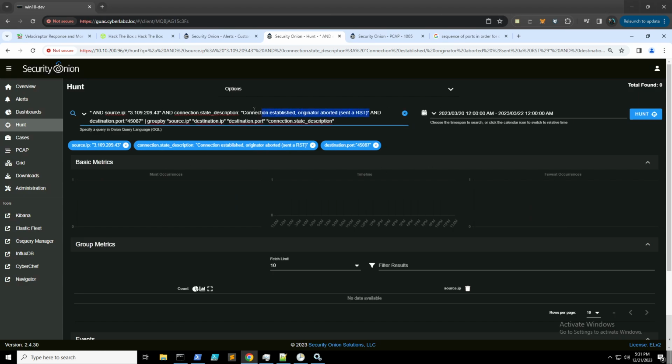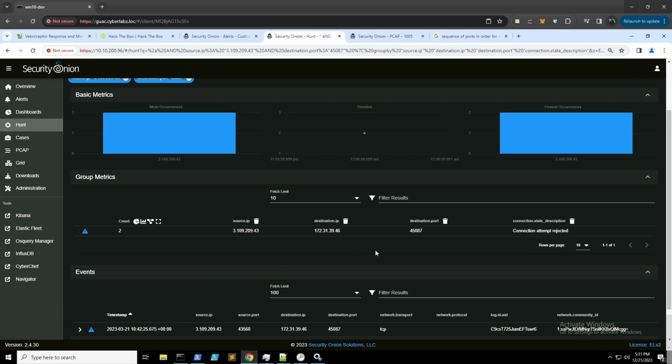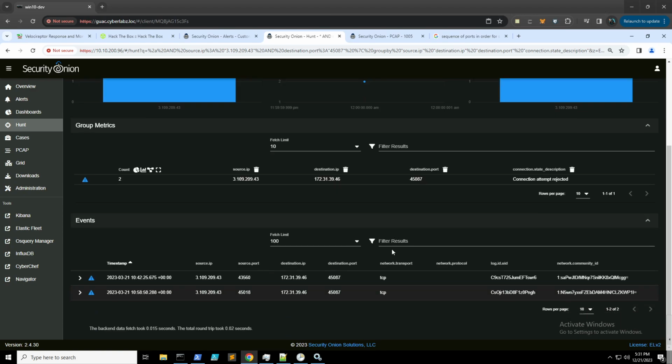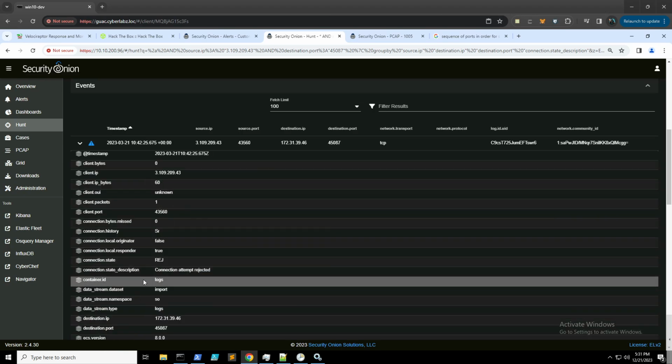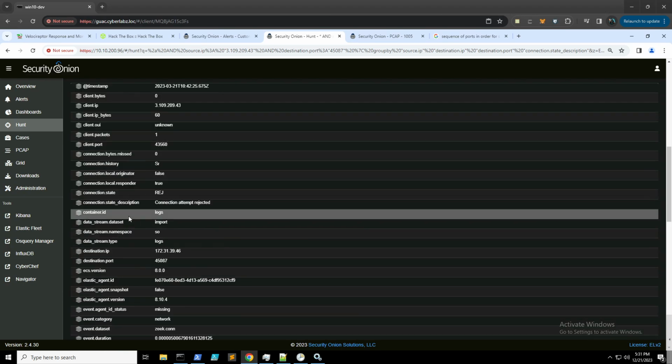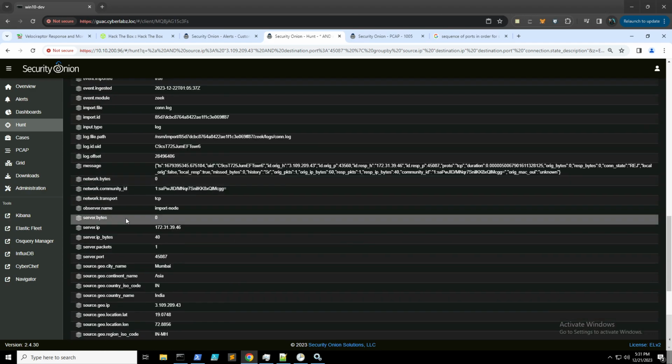Let's take our connection state established out, which is going to be this whole thing here. Yeah, I'll go ahead and take that out. All right, so we have connection attempt rejected, and I believe it's just going to be the SYN, if I'm not mistaken. Or you can see that here in the log.